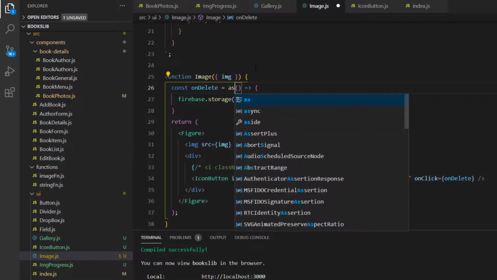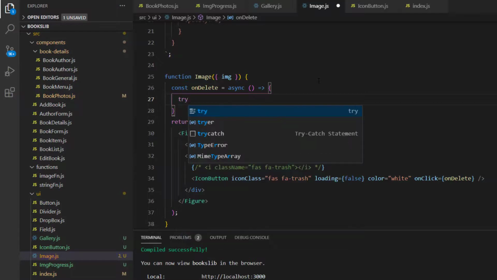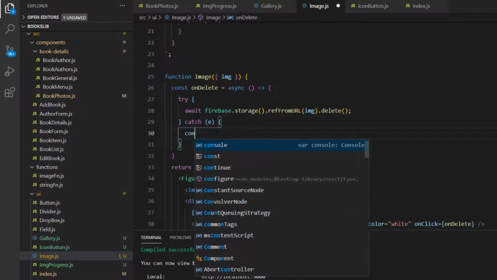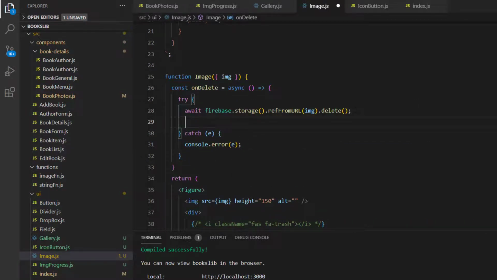Now this function needs to be async, because this operation here is asynchronous. We need to await for it. So we'll add await. Of course, we'll wrap it in a try catch. And here we'll console dot error e. Once we have deleted the image, we need to remove the image data from the book photos array.